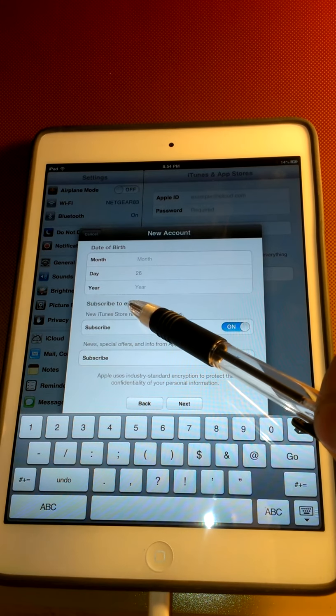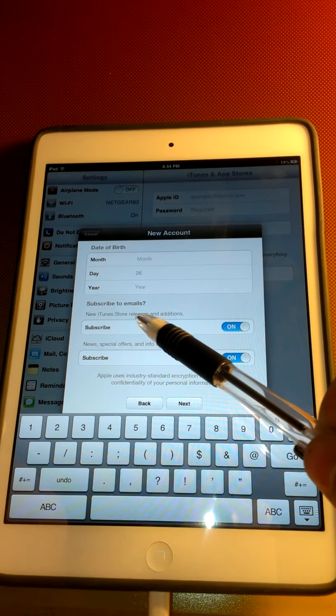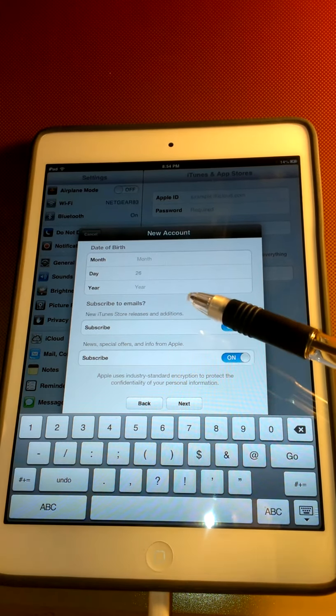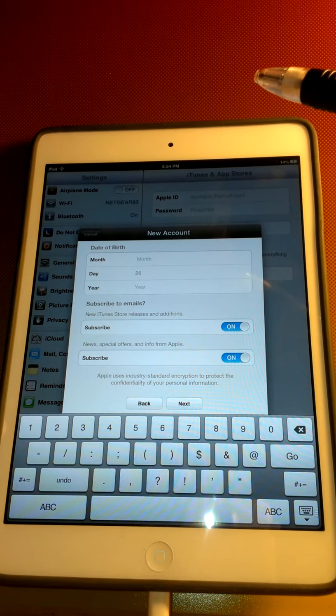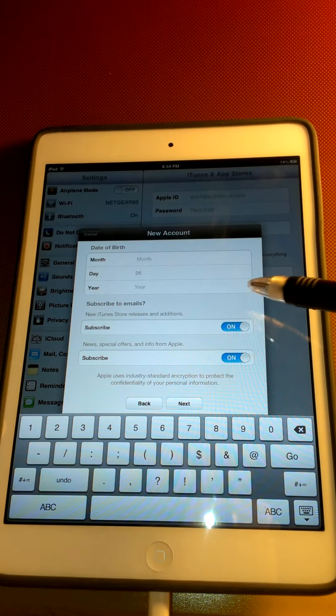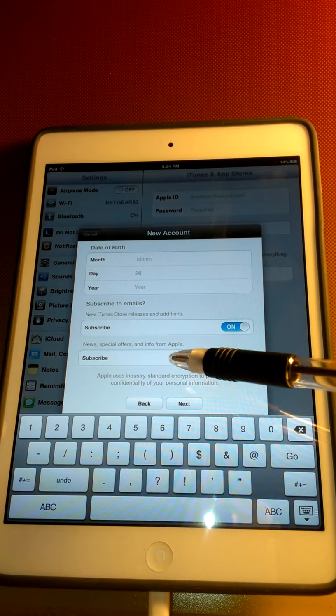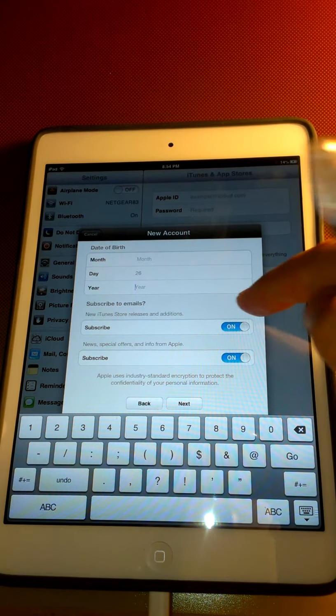Okay, and then this bottom portion here where it says subscribe to emails. New iTunes Store releases and additions. This means that they will send you an email every single time there's something new in their marketplace. So if you want to be up to date on what the newest stuff is, leave it on. If you don't want to get a bunch of stuff in your email trying to ask you to buy things, turn it off. I don't like it.